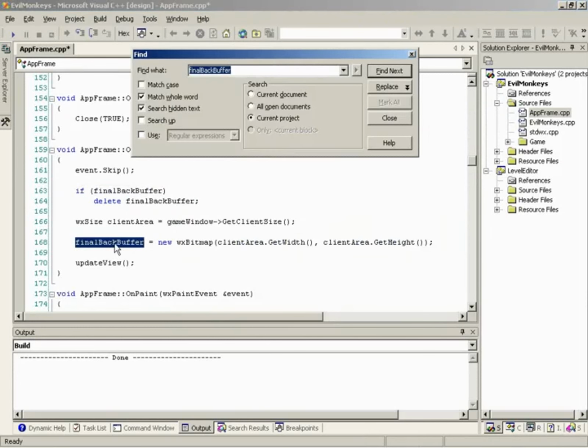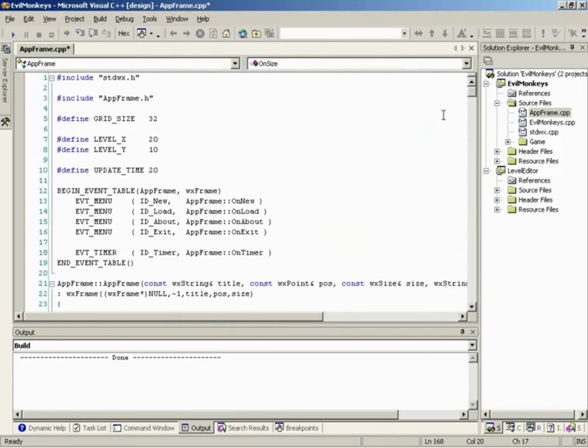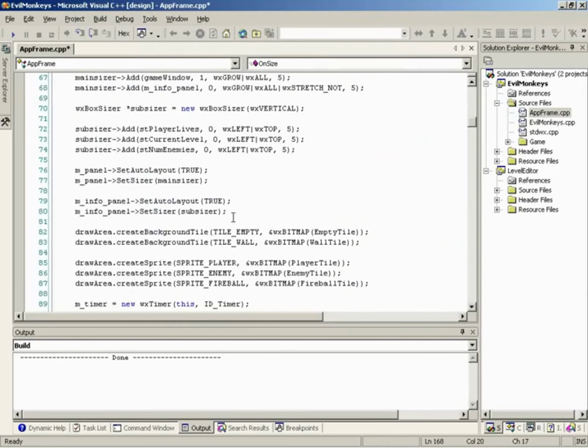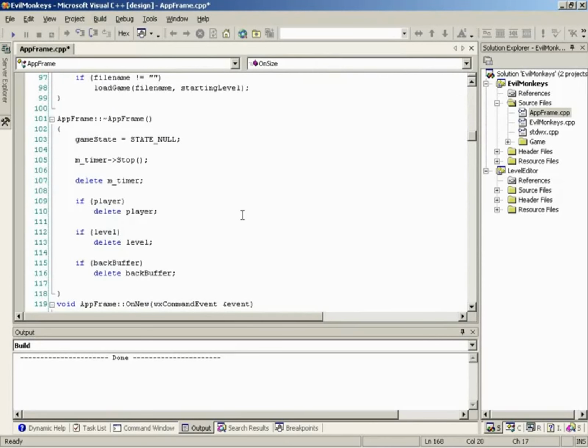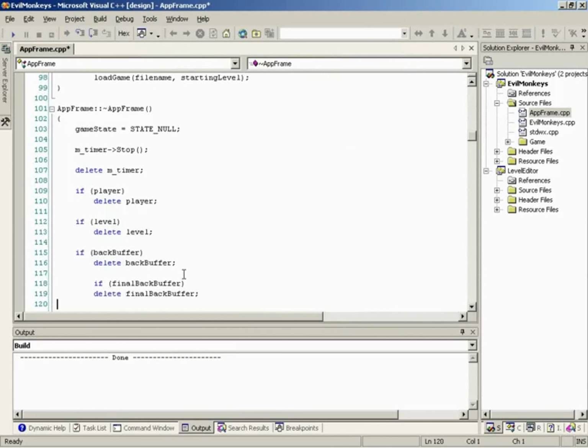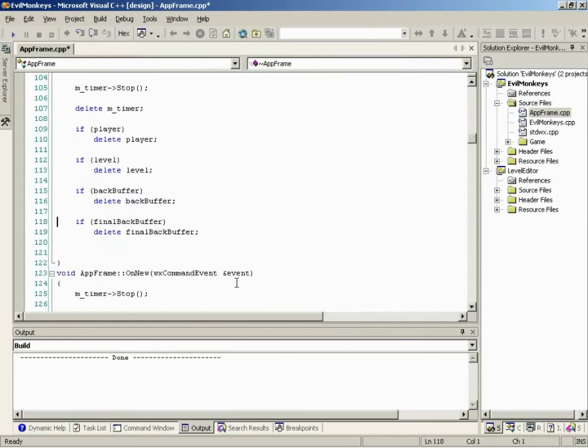So we're creating a final back buffer, new. It's a WX bitmap type. So here we are. We've got some memory allocated to us. Let's go ahead and close this out. Anytime that we have memory allocated, we better come back and handle it when we close our application down. So back in the destructor, I'm just going to come down here, and since I copied that code, I can simply paste it. If final back buffer, delete out the final back buffer. Cool. Now we have cleaned up our own variables.